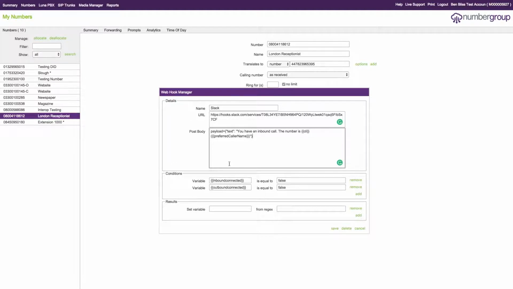So obviously these are the conditions that need to be met if you want your webhook to trigger or work. In this case, I've said that I need the inbound leg to not be connected and the outbound leg to also not be connected. The only situation with that would be if a call first comes straight into the system and hasn't been answered.